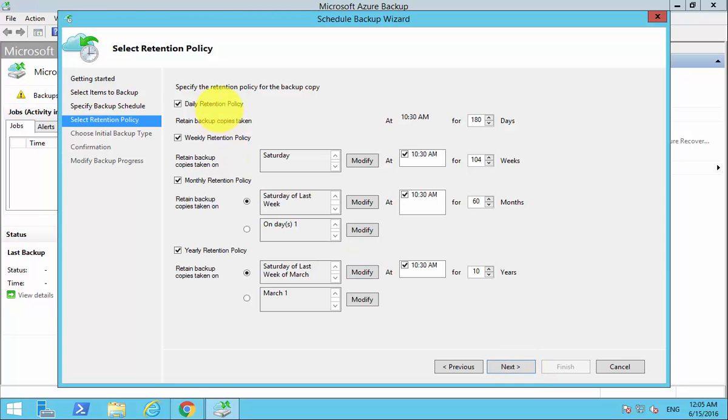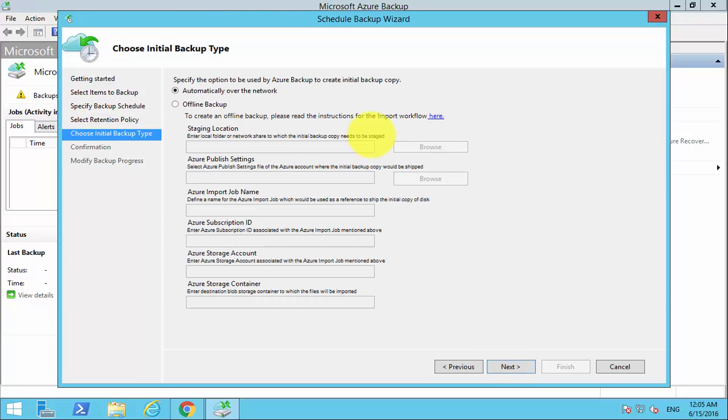I can now set the retention policy: a daily retention policy, weekly, monthly, and yearly. Again, you can modify these to suit your requirements so you can recover quickly and easily from any time period. We also have the option to seed the initial backup using an offline version. So what we can do is we can click offline. We'll basically back up to a USB drive in the correct procedure. We can then ship that to Microsoft data centers. That will then be connected to the server. We can then import that information and use that as the seed for our backups going forward.